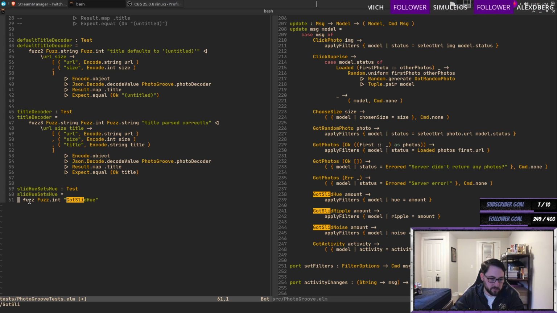So we have this fuzz thing. We're going to take an integer, some integer to pass. I assume this is going to represent our amount. Yeah, and we're probably going to artificially generate a got slid hue message and then do something with it, I suppose. So, yep, that's exactly what we do. Got slid hue sets the hue.